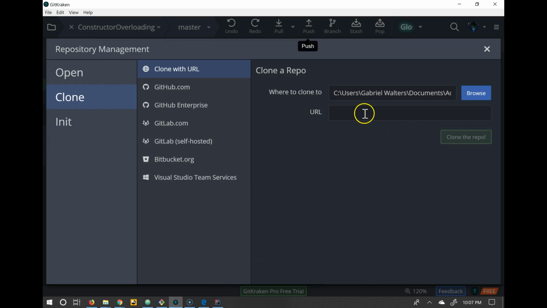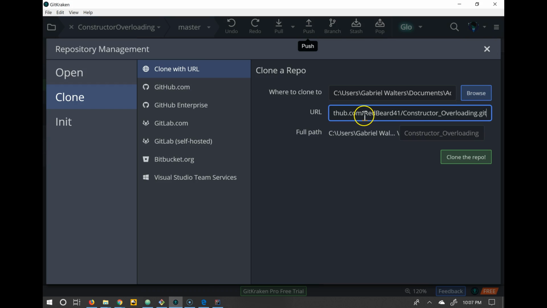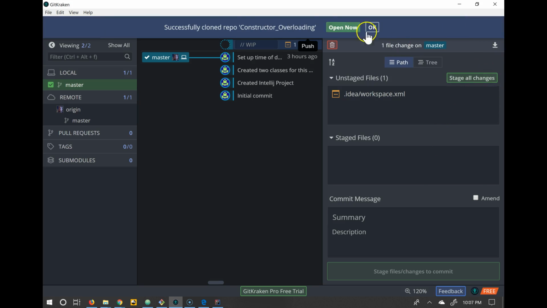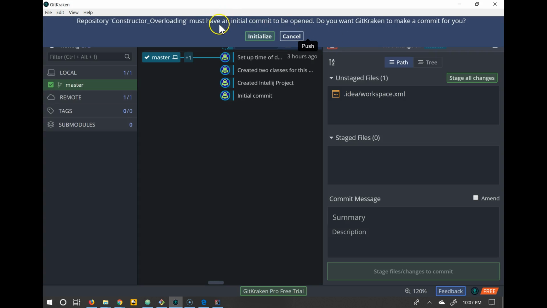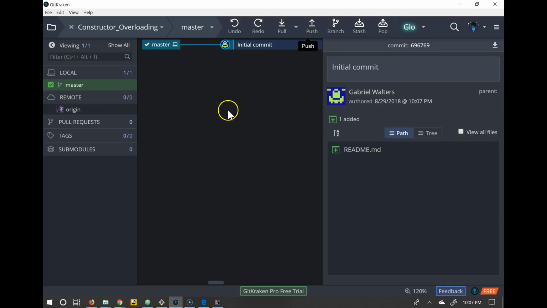I'm clicking select folder. Now I'm going to paste that link that I had, and now it's going to show a full path, but it's going to have this constructor overloading. All that means is that it's creating that folder for us in our project folder. So let's go ahead and clone it. It's going to say that it was successful, and then asks us if we want to open it now. The next thing that we're going to see is it's going to say that we have to do an initial commit. We're going to do that, so we're going to initialize, and then it's going to open up in GitKraken. Now it automatically created a README file, but other than that, this is a completely blank folder.